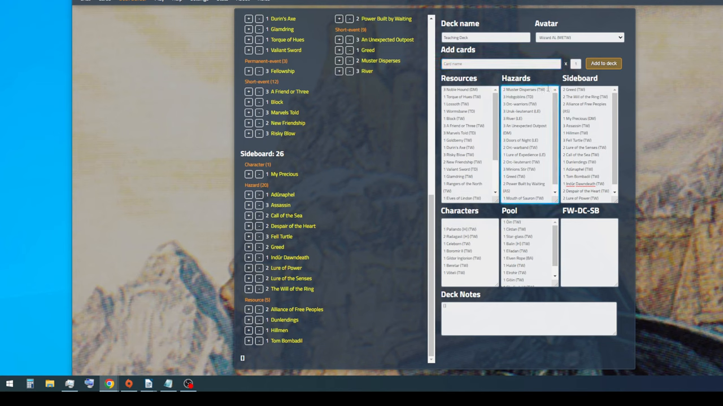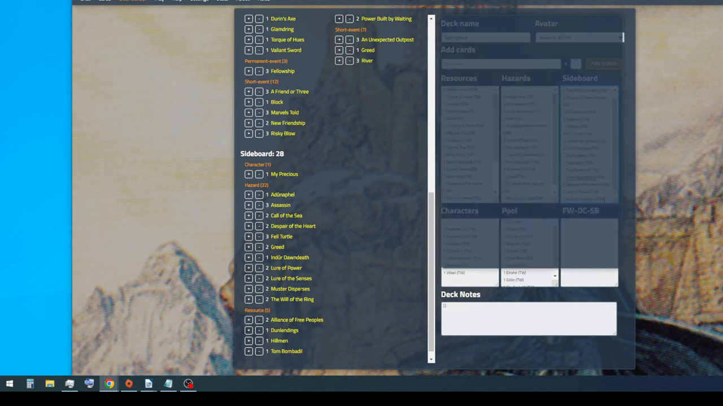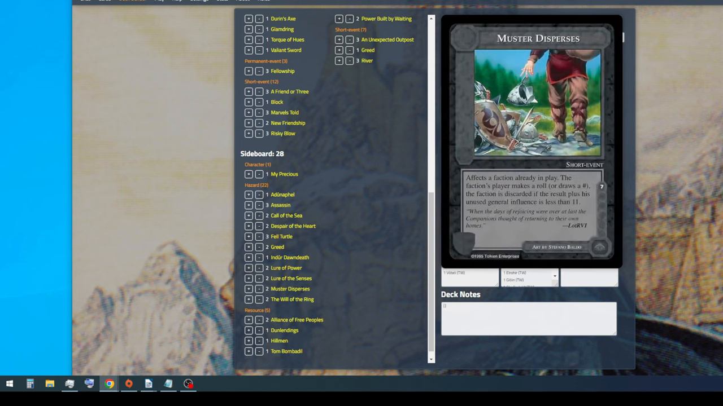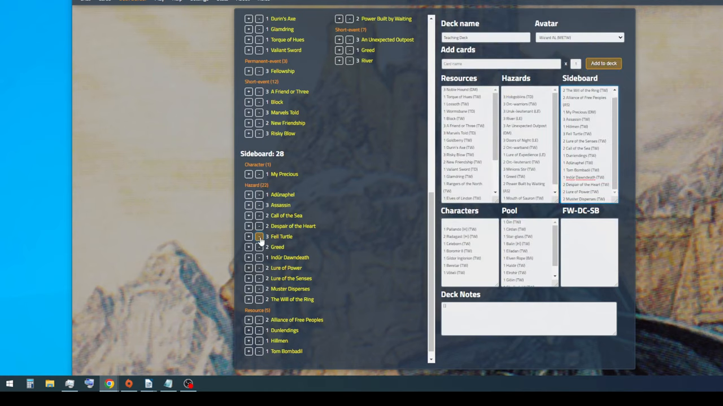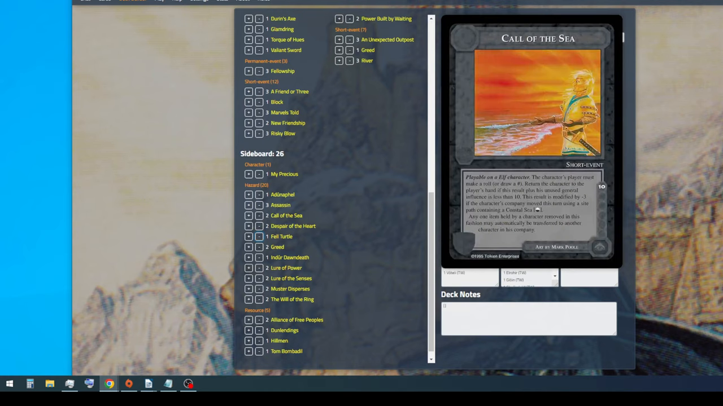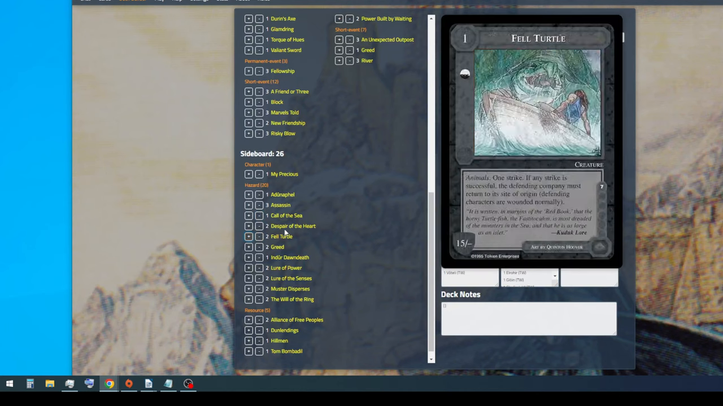Muster Disperse is another good hazard for the sideboard, in my opinion. Because, again, it's useless if you have it before your opponent plays any factions. I do want to include a few more resources though, so I'm going to knock out some of these.